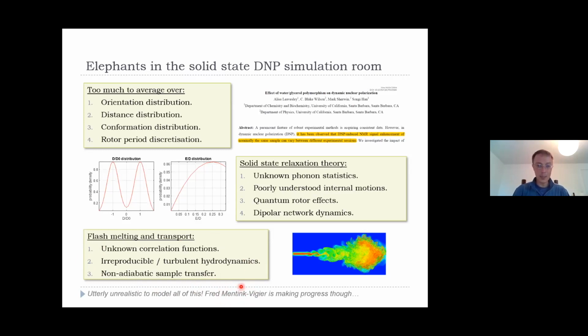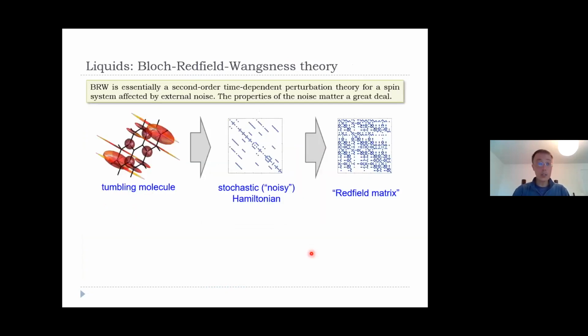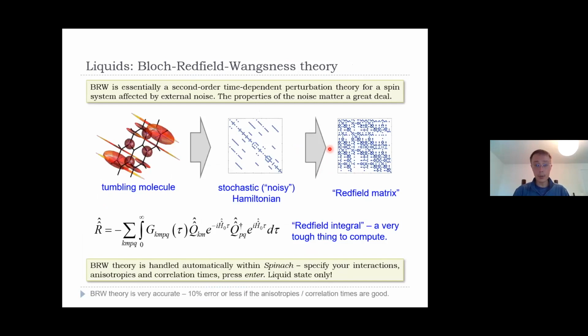So I think the latest paper he has written, he reasonably claims that he more or less samples all of this, or at least most of this, to a reasonable accuracy. All right, but I think Fred was running things for a month, not because of the individual spin system. It's very easy to simulate an individual spin system, but because you have to integrate over this monstrous array of distributions. In liquids, we were okay. We had Redfield theory, so I'll just skip that.